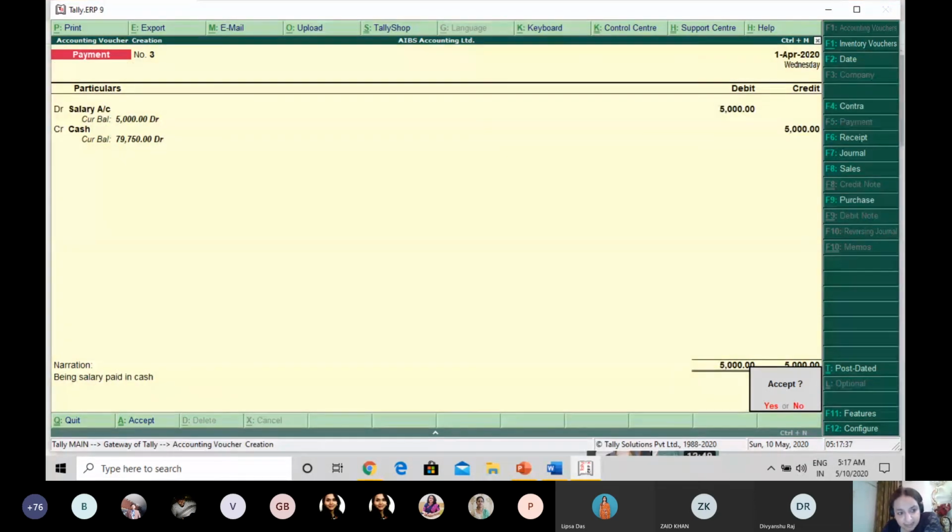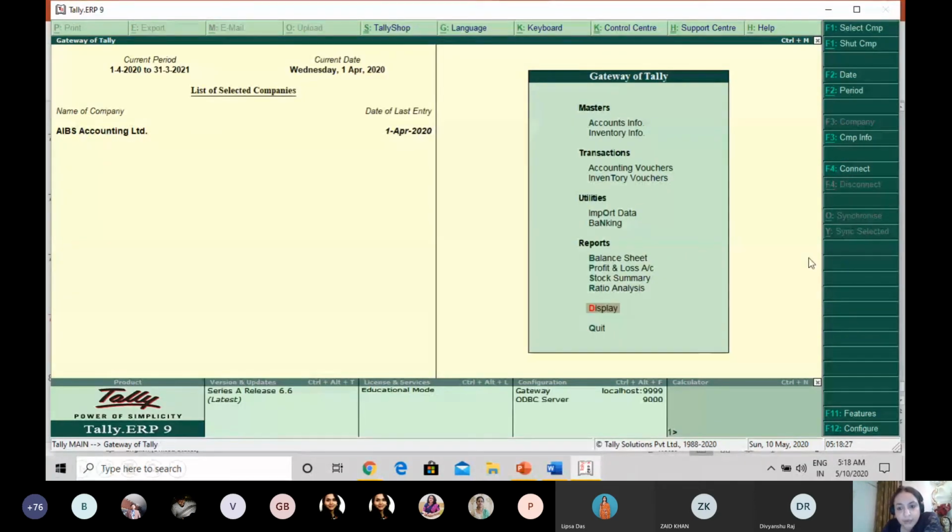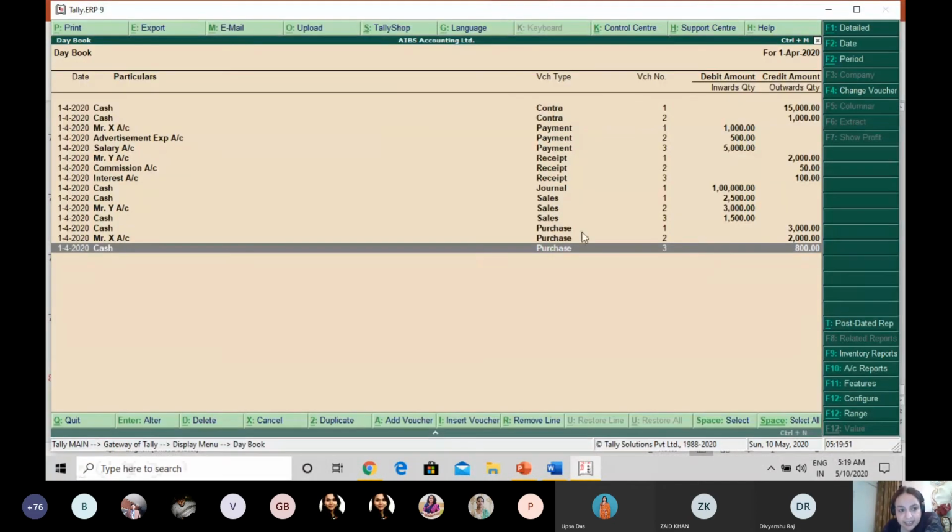Once all the journal entries have been passed by you, you can go again to the gateway of Tally, this screen. You'll go to display. Just press display here. Once you press display, you can see that everything is displayed. I want to see the day book. All the entries have been displayed with the voucher type, with all the debits and the credits.